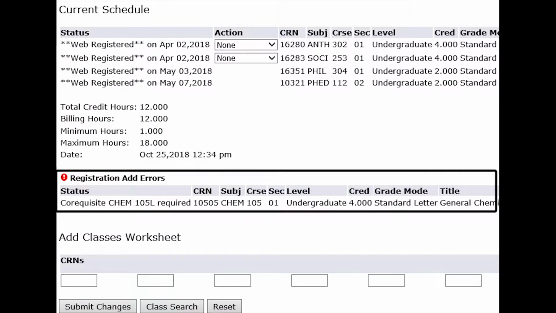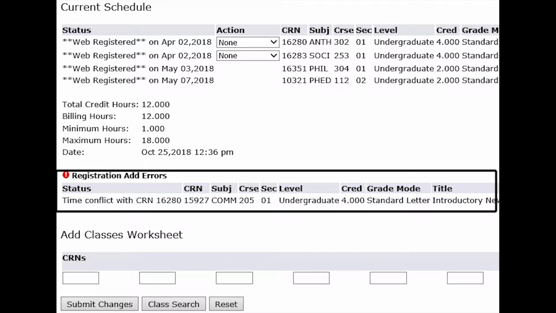The next error you may receive is Corequisite XXX Required. This message is seen most often when a lecture has an accompanying lab or discussion. Both classes must be registered for together. To solve this, you have to enter the CRNs of the corequisites at the same time. They must be added together, or if you wish to drop them, you have to drop them both at the same time. Or if you don't want to take the corequisite, you're going to have to select a new class altogether.